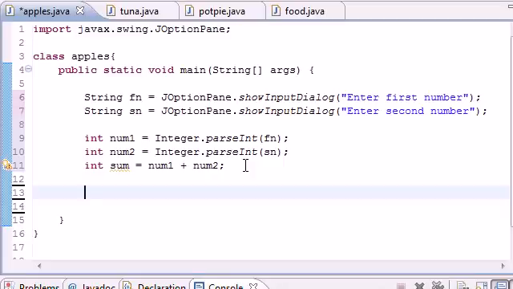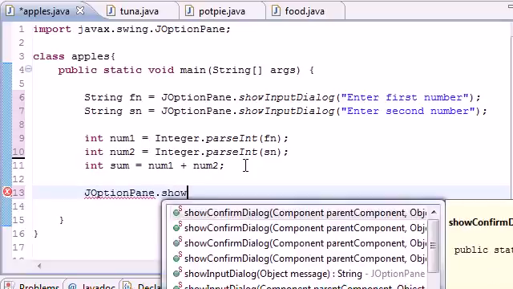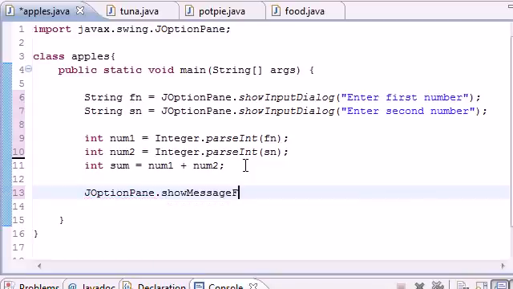Now the box that you use to display is something called show message dialog. So let's put JOptionPane.showMessageDialog. And this is a little different than show input dialog. Input is for inputting, message is just for displaying. Now this method takes 4 parameters. The first one is a parameter for where to position it, and if you put null, it positions it right in the middle of the screen.